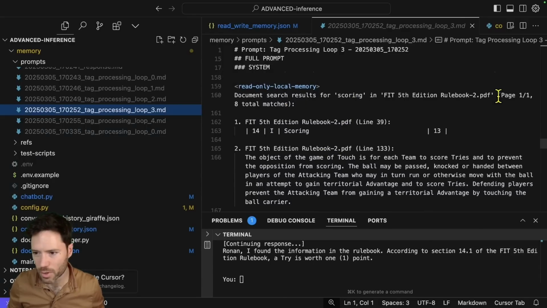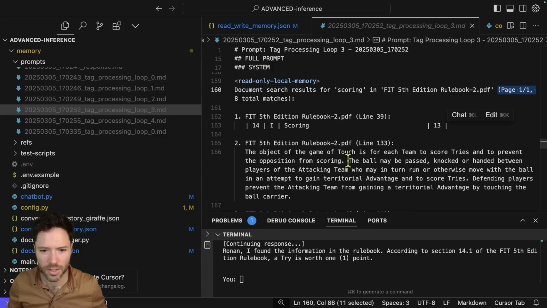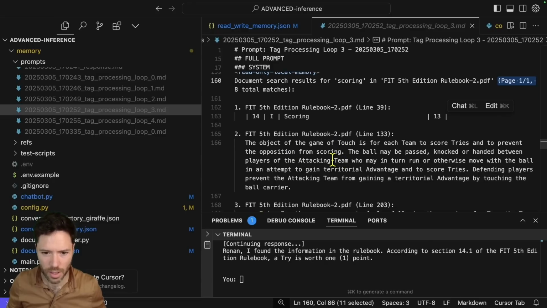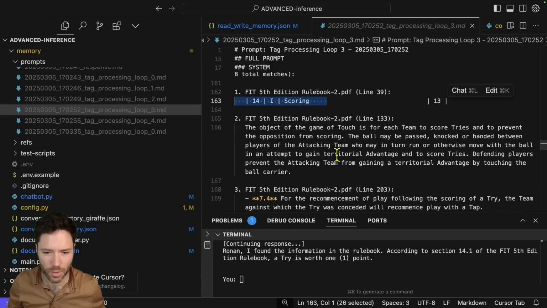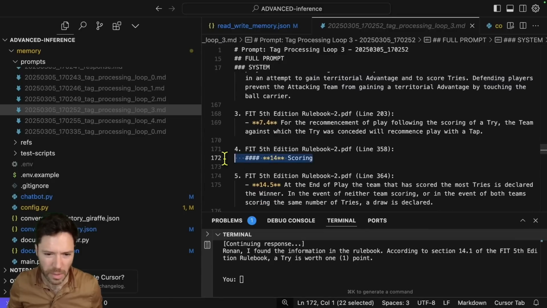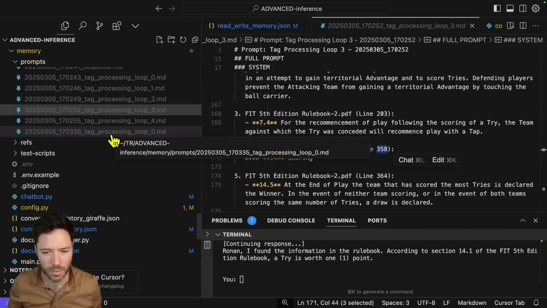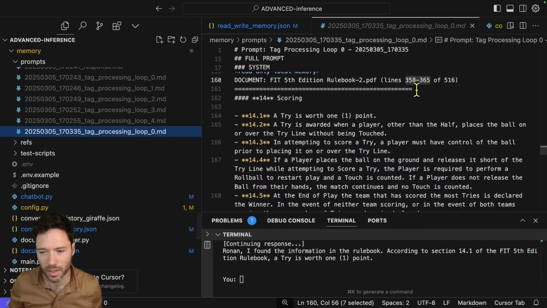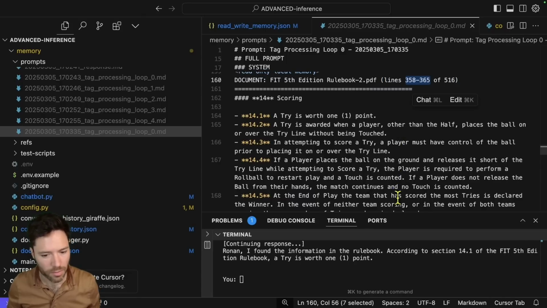scoring, and that did return 1 page with 8 matches, and it returned a line saying scoring, which isn't of particular help, but probably more usefully, it found a line that is the heading of a section called section 14 scoring. And when Jimmy knows that that section is on line 358, that's most likely how Jimmy decided to go ahead and make a read of the lines from 358 through to 365.